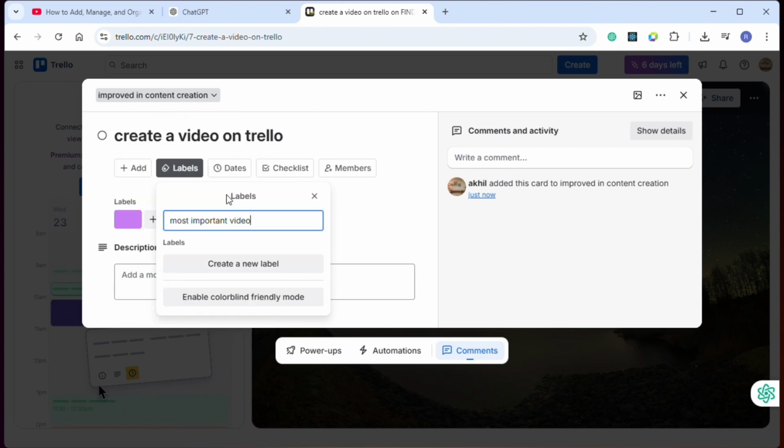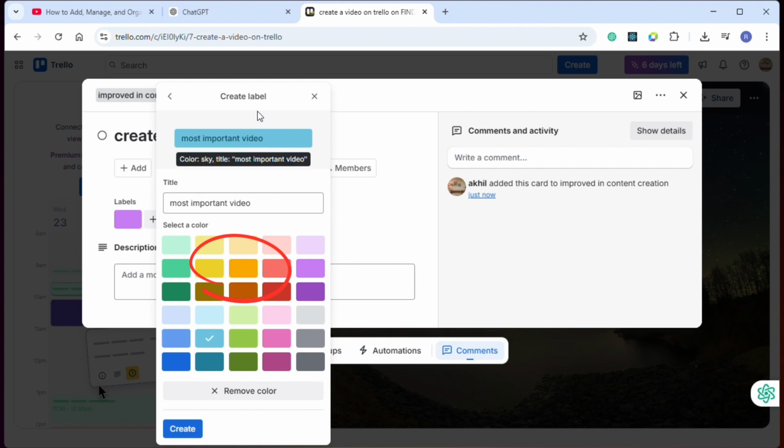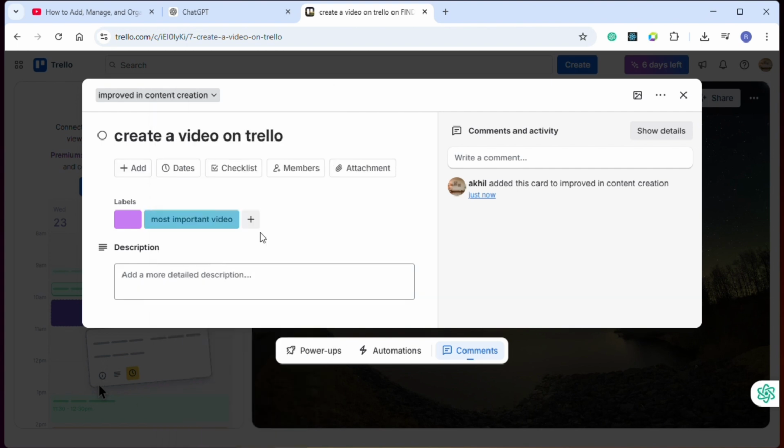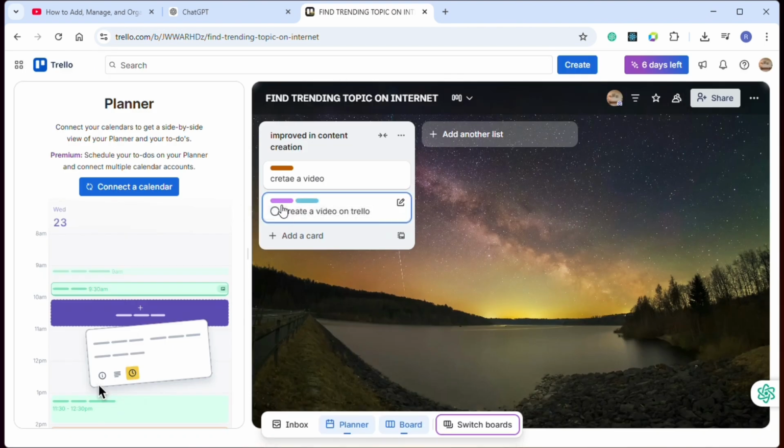After entering the title and selecting the color, click on Create New Label, and then click Create. Your new label is now ready. Now select the label to apply it to your card. In the same way, you can create multiple labels.